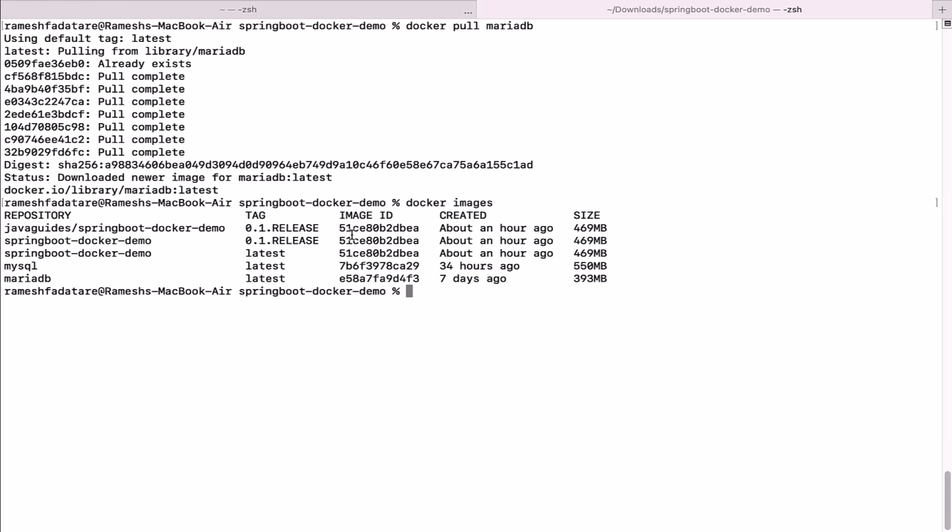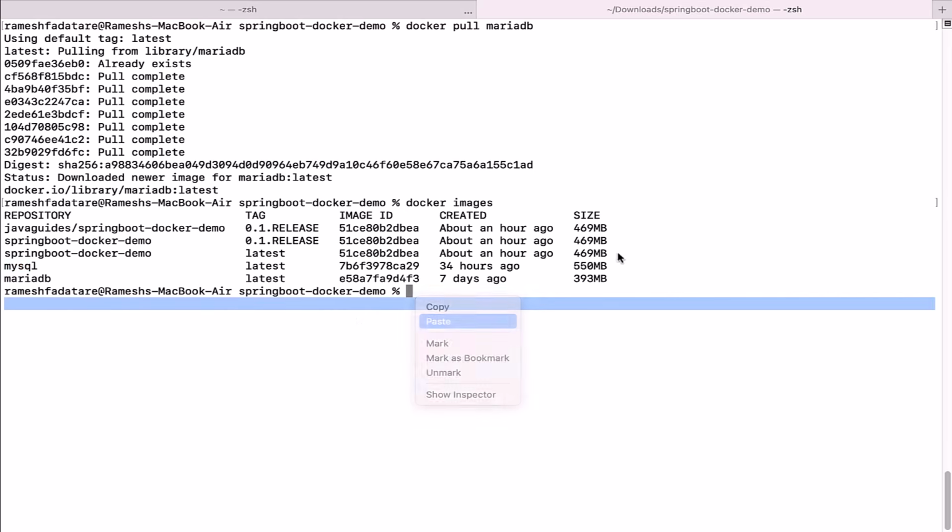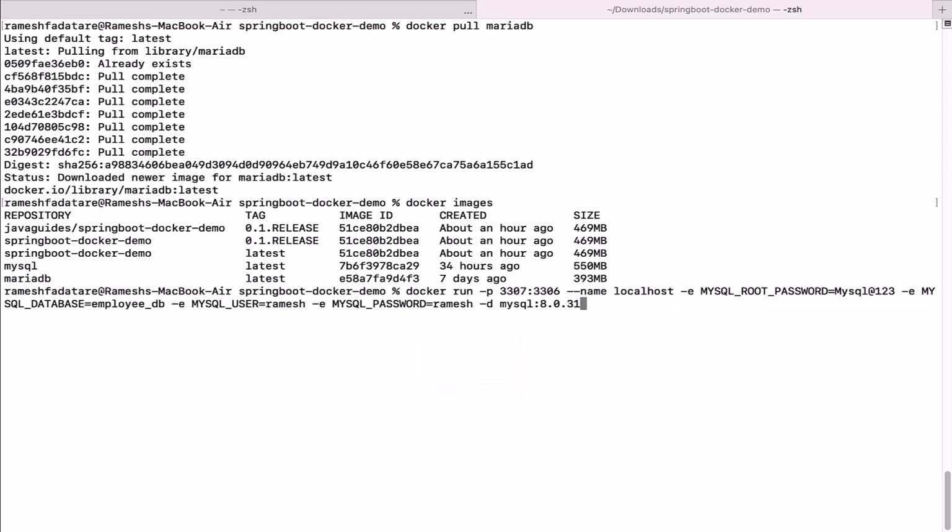Next, let me show you how to run one of the Docker images in a Docker container. So let's see how to run this MySQL Docker image in a Docker container. Okay, so here let me quickly type the command docker run followed by the -p option to map the port. So here we are mapping the container port with the host OS port.